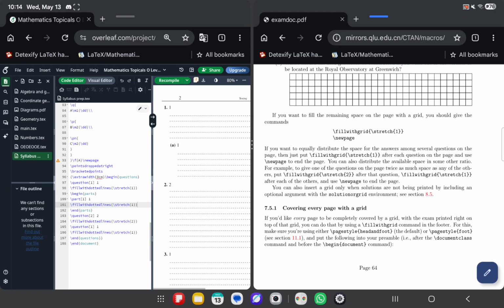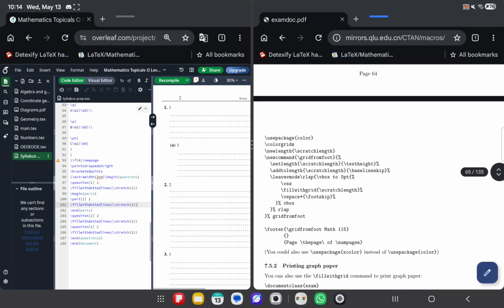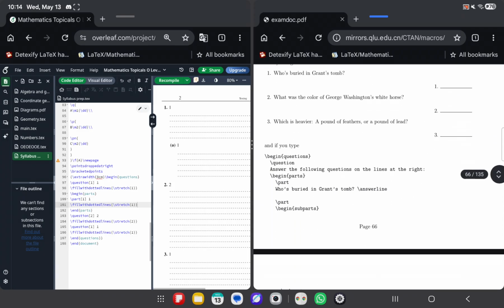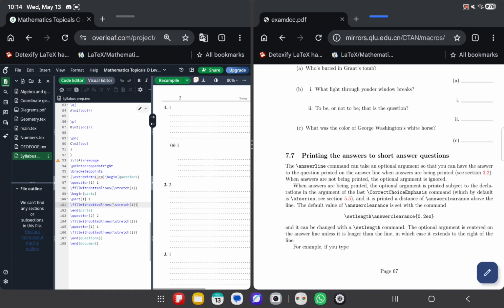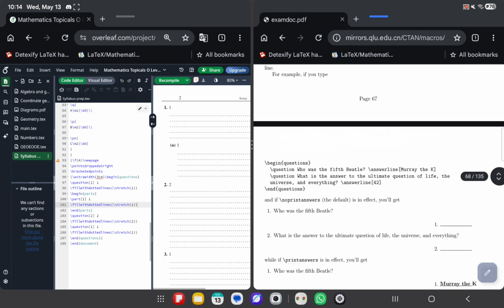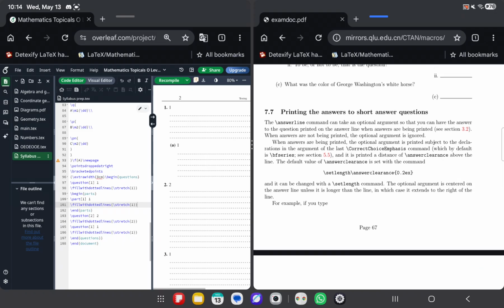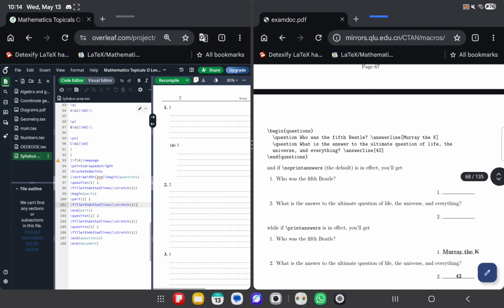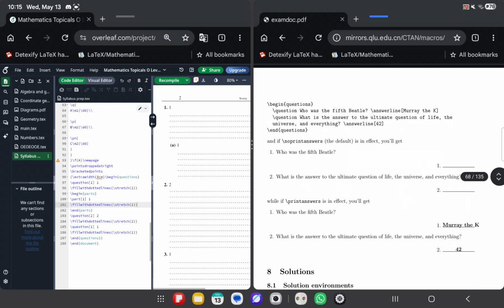Fill with grid command in the footer. For this, make sure you're using either page size header and foot or page size foot. Color grid, new length, scratch length, new grid from foot. Not doing a lot. Answers to short answer questions. So we can do answer, answer line, and it will fill it in.